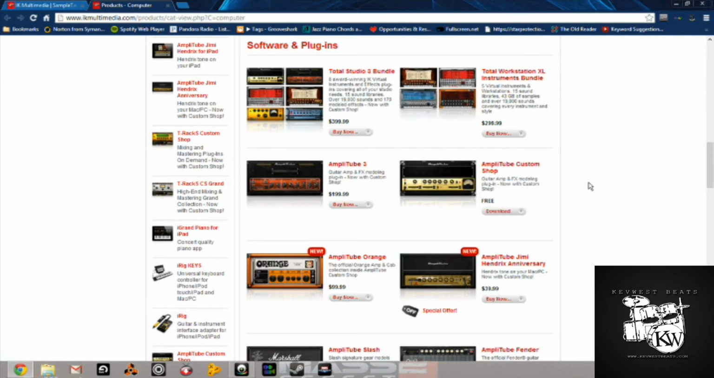Take that same concept and do it with Amplitude. And you can do it with Amplitude Free. I used Amplitude Free for about 8 months, and I waited for it to go on sale from IK, and then I scooped it up.